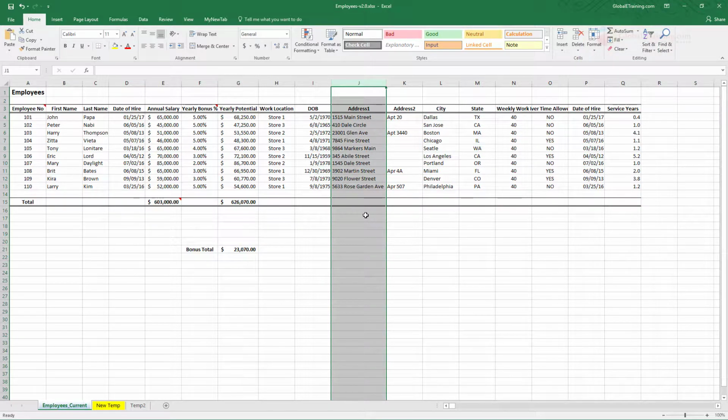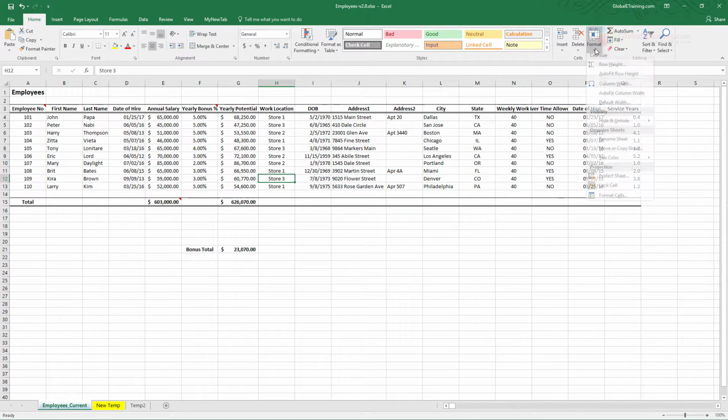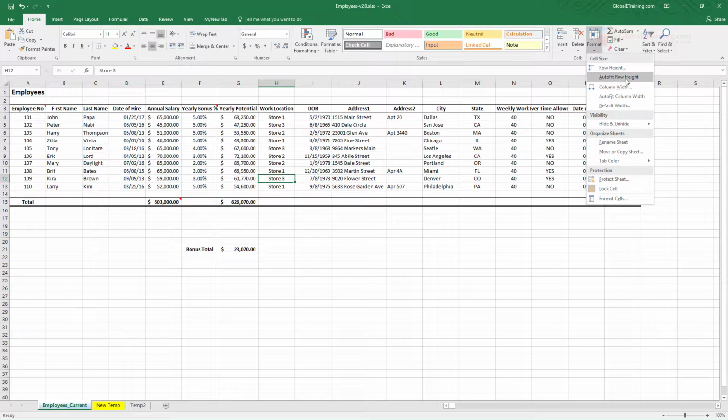So you need to pay attention here. When you pick a cell and do it, it acts one way. When you pick the whole column, it acts the other way, meaning it will make sure that every cell in that particular column has enough width to display the whole text. Now same thing applies to the rows as well. Again, all you do is AutoFit Row Height.